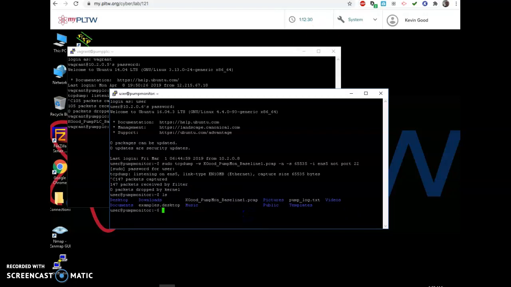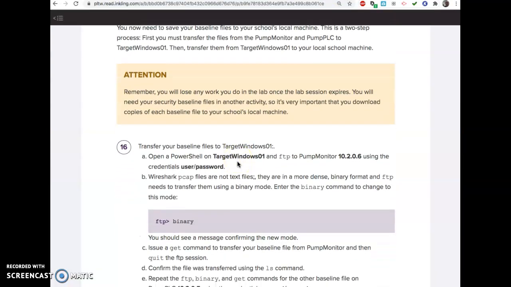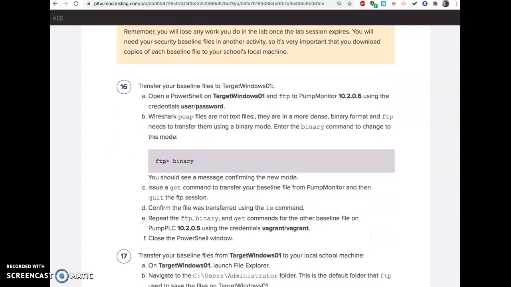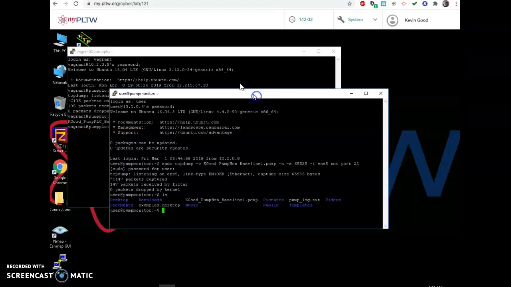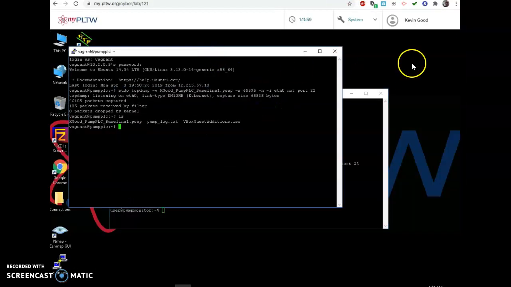There's my baseline. Okay, now for the whole part here, we're going to take this and we basically need to get it onto our computer. And what's weird about that is right now it's on the pump monitor computer and it's on the PLC computer, but I need to get it onto this virtual machine before I can send it back. Holy cow, that's a lot of machine transfers. So here's what we're going to do.